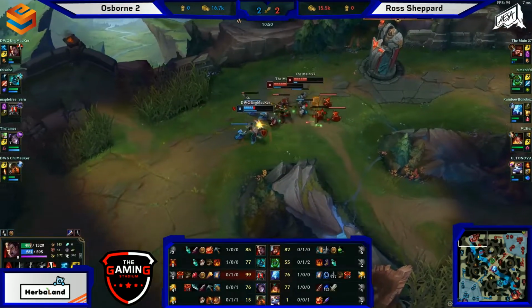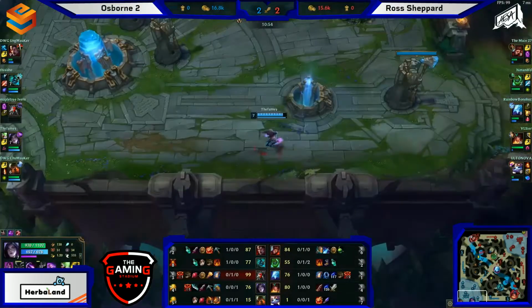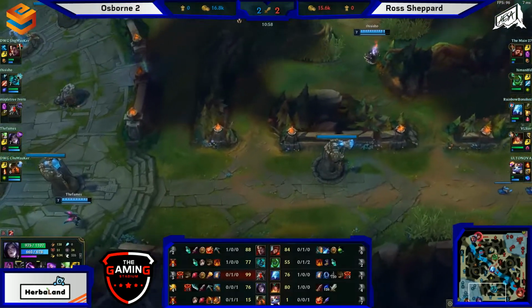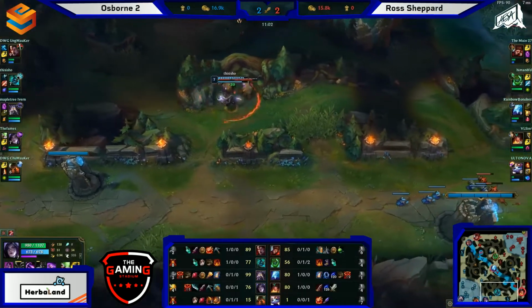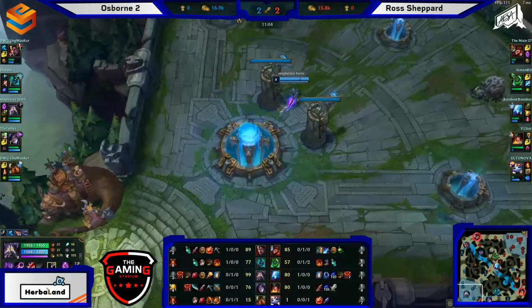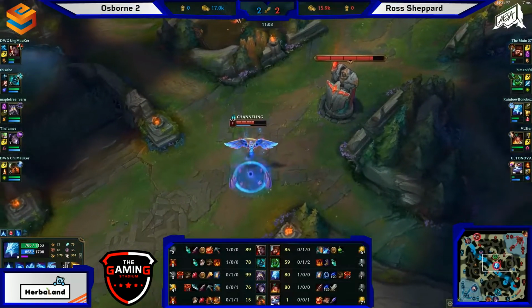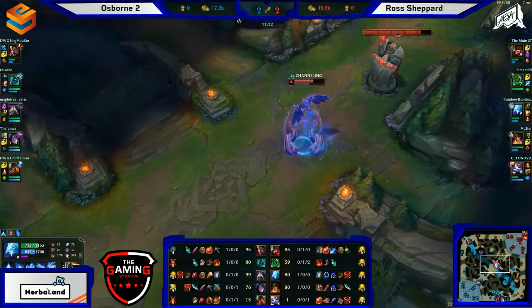Yeah, I was going to talk about how Ross Sheppard were not able to go for the Rift Herald because they didn't have the lane pressure in the top and the mid lane. But with that kill going down, Kassadin, he does have teleport, but this is giving an advantage to the Anivia now. So you could also see the combination between Zac and Anivia. Once they do kind of lock you down, you're just kind of locked down.